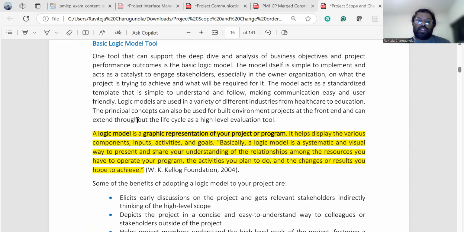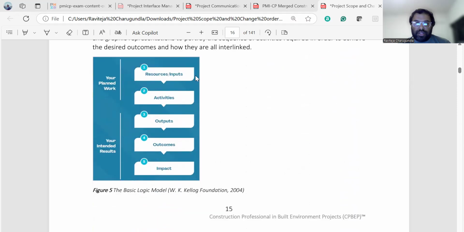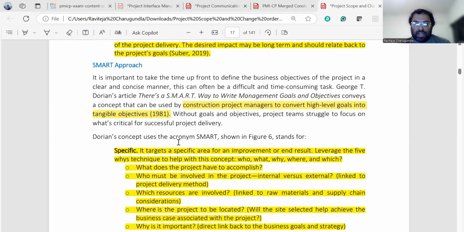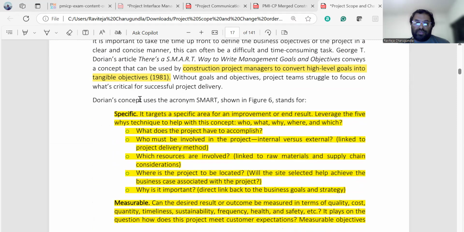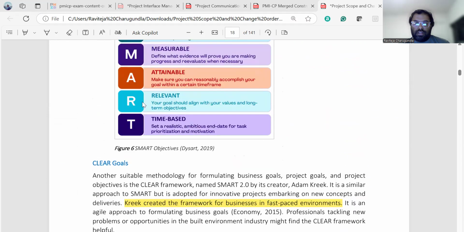So what is a basic logic model tool? The logic model tool is a graphic representation of your project or program. It has resource inputs, activities, outputs, outcomes, and impact. And what is the SMART approach? The SMART approach is used by the construction project manager to convert high-level goals into tangible objectives. SMART stands for specific, measurable, achievable, realistic, and time specific.